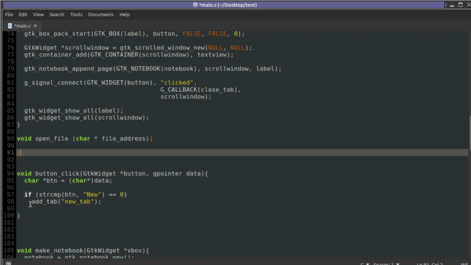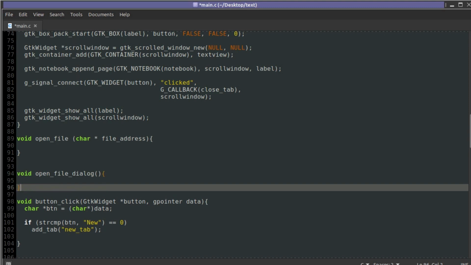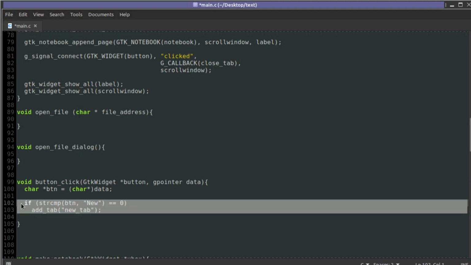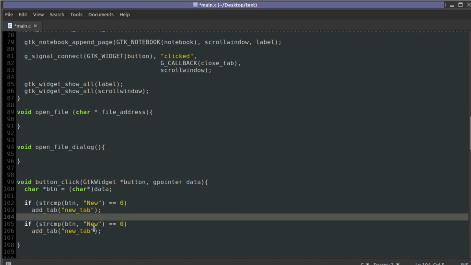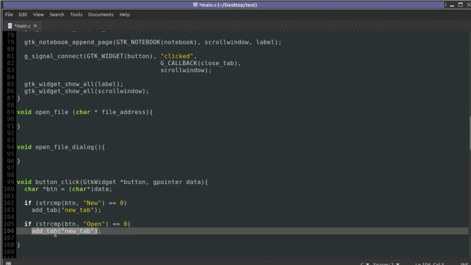Then we'll also need the button command. So let's just do the function for the open dialog. So we'll create open file dialog. So we'll put that function in place, and that will be the function that would get called when we press open. So we'll just use a little copy and paste here. So we'll just paste that in like that. We'll change this to open, and we'll call the open file dialog function.